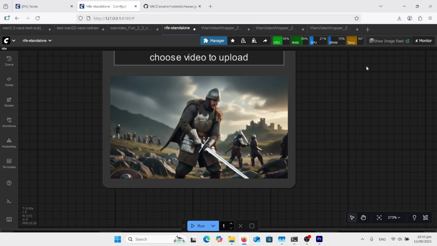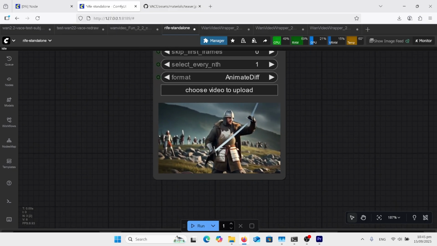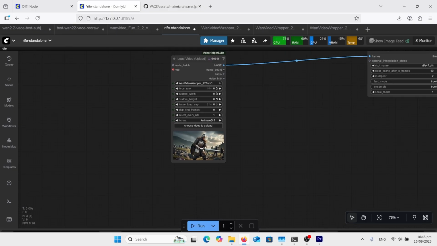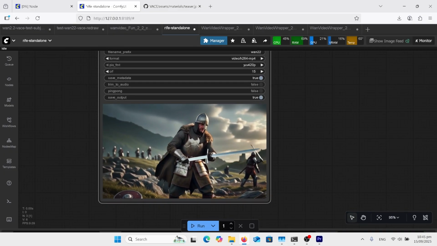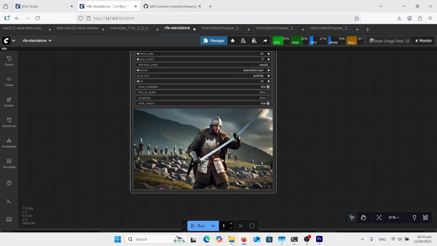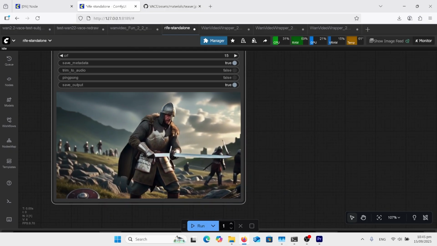Now I did find at 16 frames a second, it came out a bit choppy. So I've got this other workflow. I'll have this in the comments. We've got Rife in there so that we've got that up to 24 frames. And it just looks a lot better, a lot smoother.